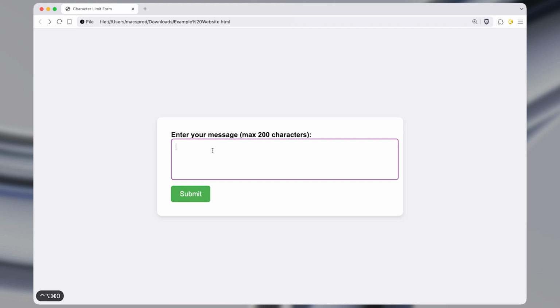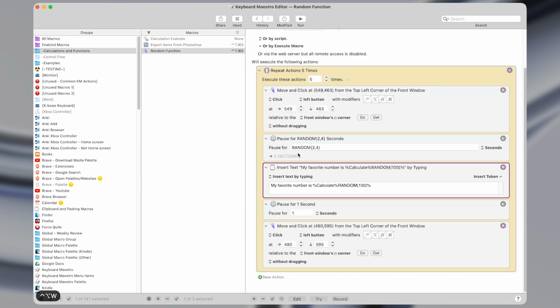So I'm going to cancel this macro and then come back to Keyboard Maestro. And let's say we wanted a random whole number, so not a decimal, but a whole number between 0 and 100. Well, there's another function for that, which is just the rand function by itself.